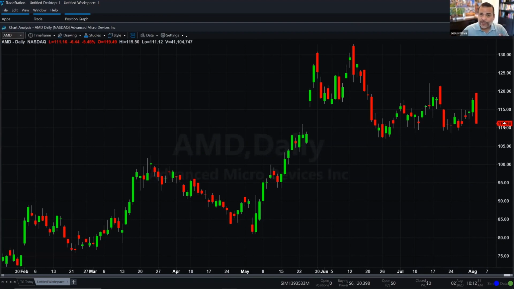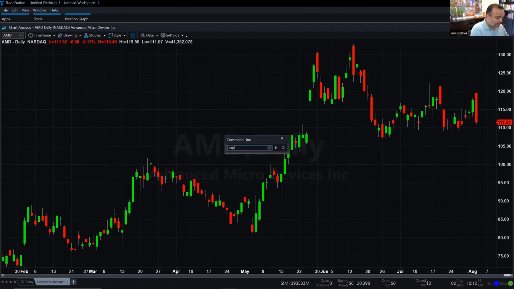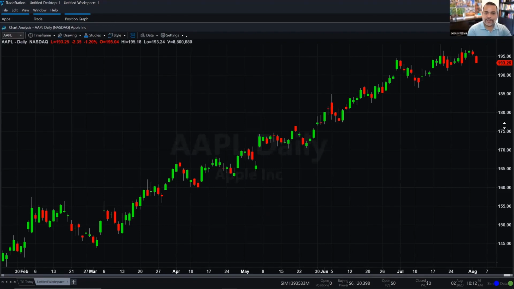Changing the symbol is also very simple. I used the command line just a moment ago to request more historical data. But if I wanted to change the symbol to, let's say, Apple, I just need to type it in and hit enter. AAPL, enter, and I have a chart of Apple. And it happens with any symbol you want to load up.